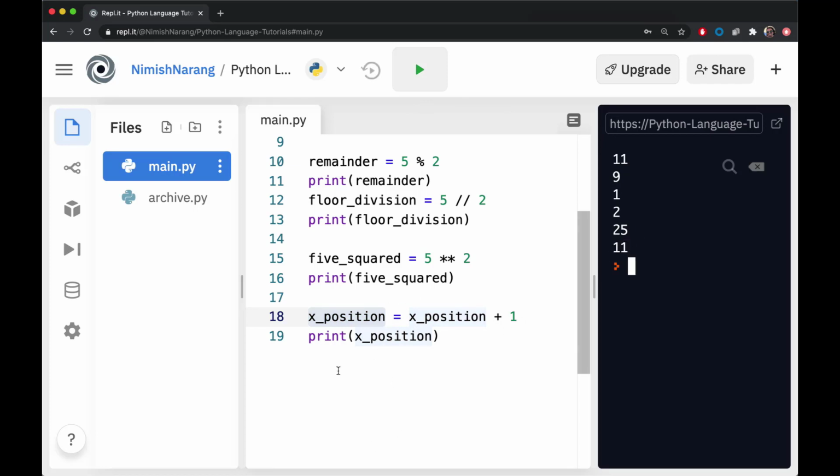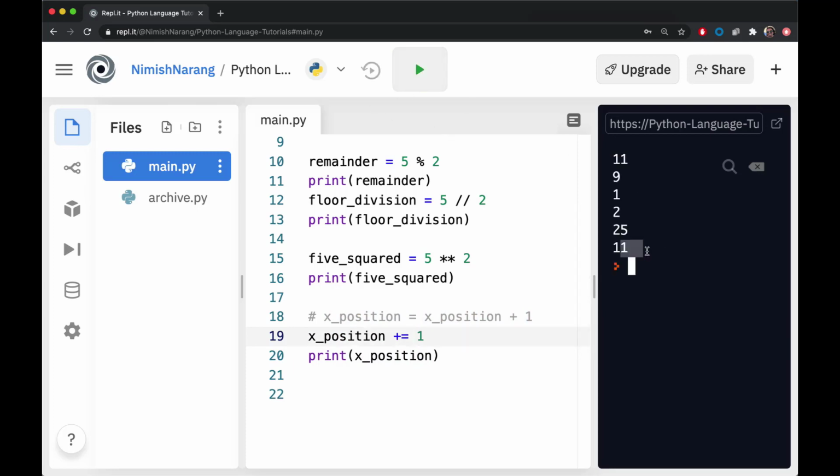So from now onwards, x position has the value of 11. However, I can actually short form this to be something like this. Let's just comment this out. I could do x position plus equals 1. So this is combining the addition and the assignment operator. This is saying x position is equal to its current value plus 1. Okay, and we'll get exactly the same result, 11.